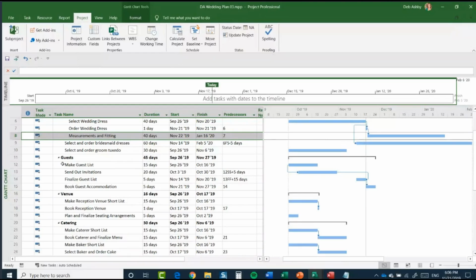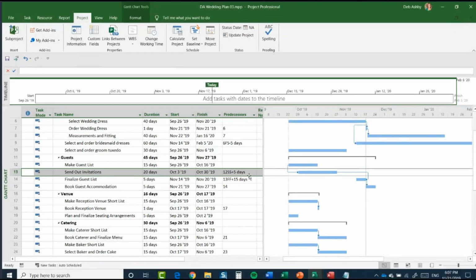So this one here, for example, send out invitations. This is dependent on task 12, which is the make guest list task. It has a start to start relationship, which means that send out invitations can start when make guest list starts. And there is a 5-day lag in there, which means we're going to wait 5 days before that task starts. So that's where we got up to in the previous session.